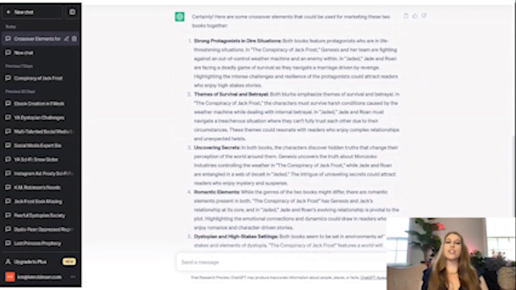Number 3, uncovering secrets. In both books, the characters discover hidden truths that change their perception of the world around them. Yes, correct. Genesis uncovers the truth about Morizoko Industries controlling the weather in The Conspiracy of Jack Frost, while Jade and Roan are entangled in a web of deceit in Jaded. The intrigue of unraveling secrets could attract readers who enjoy mystery and suspense.